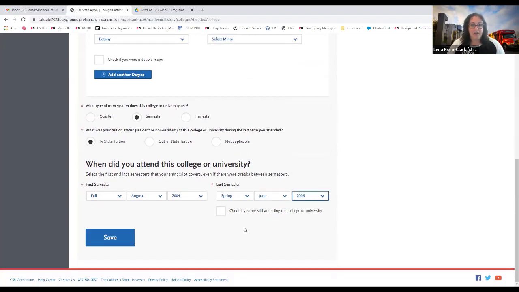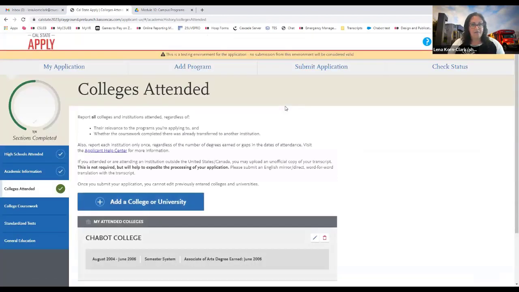Okay, excellent. If you're still attending when you're applying, so if you're applying for fall 2022 and you don't graduate until spring 2022, you just click this little box right here. Okay, let's go ahead and save.